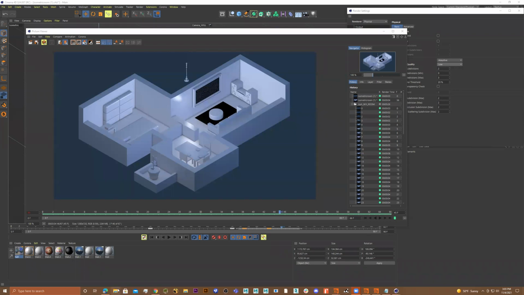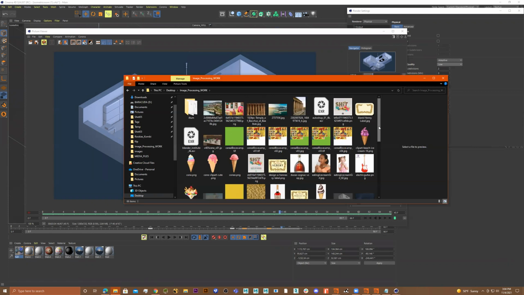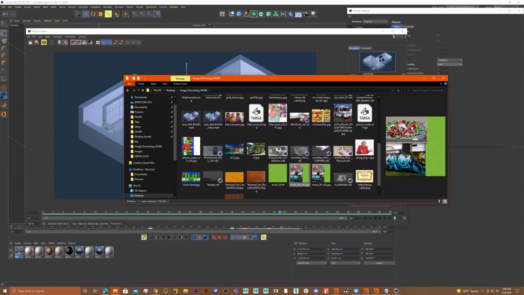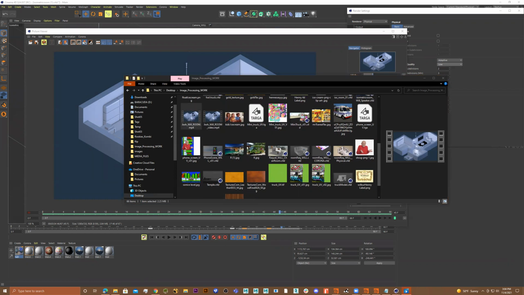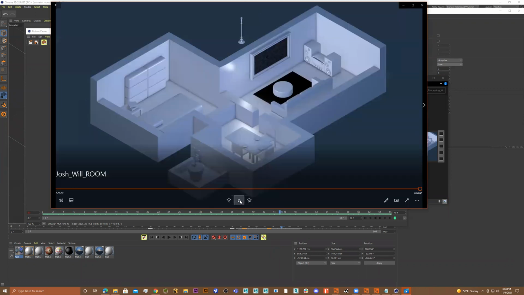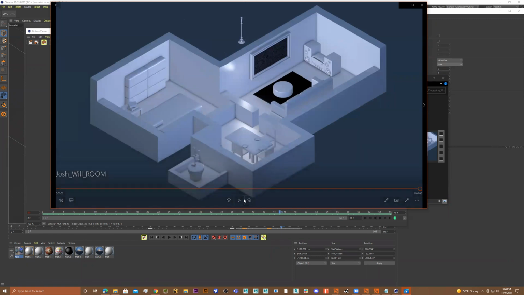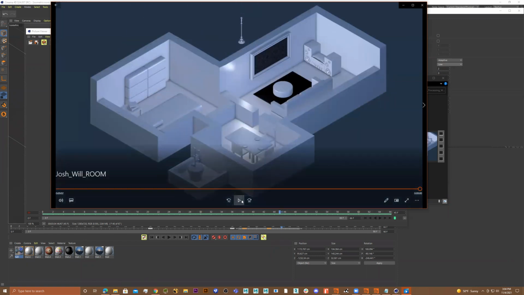Now I can go over here and find my file. It's on the desktop. Okay, so here we are. Josh Will Room MP4. I think it should be the same thing. Okay, so this is what it was in the beginning. So I press play. There you go. And then you're done. Now you can put it on Instagram and get some likes and go viral. That's it.